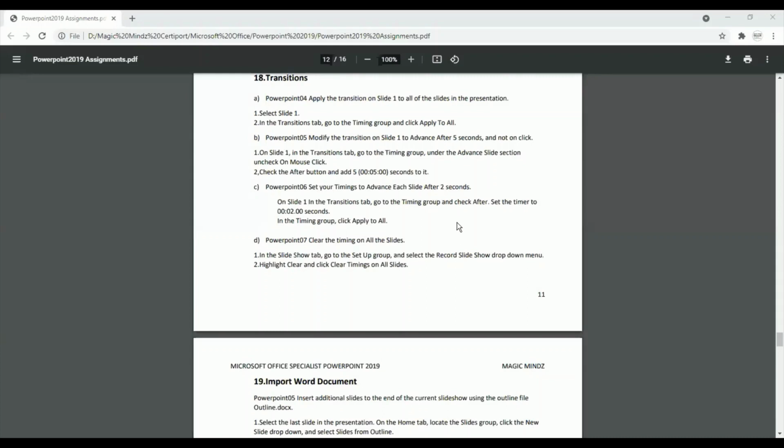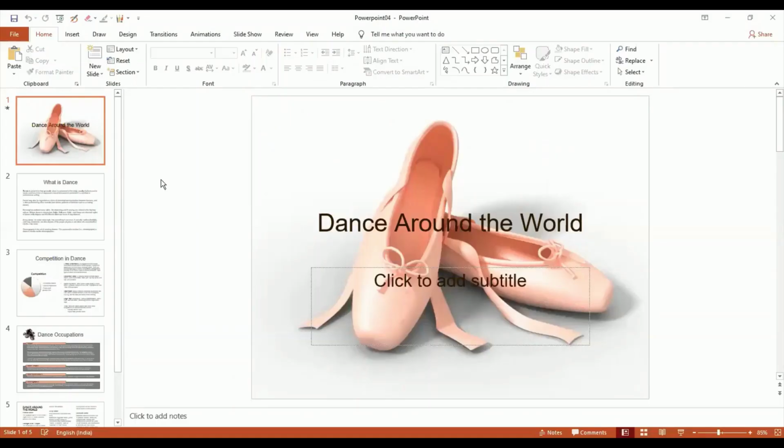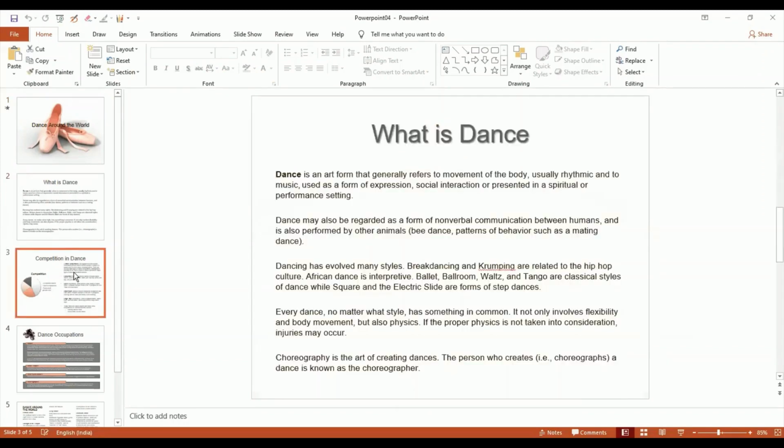So it says PowerPoint 04, apply the transition on slide 1 to all of the slides in the presentation. So the question says I'm supposed to apply a transition on slide 1 to all of the slides. Okay. So I have a transition which is applied on slide 1 in PowerPoint 04. How do you know there's a transition on a slide? It's very simple. You have a star over here, and the star shows, as you can see under 1, there's a star. It shows that there's a transition, whereas in case of 2, there's no transition. In case of 3, there's no transition.